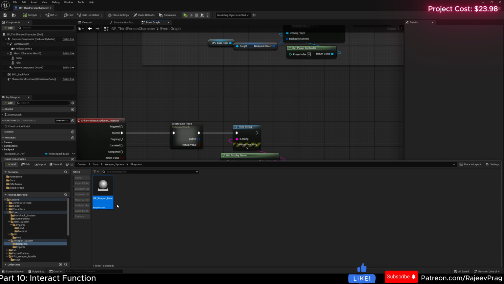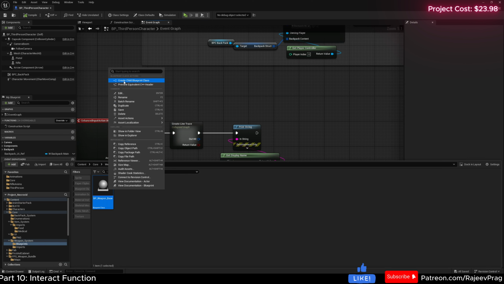The reason why we're creating a base blueprint is because there are going to be some functions that all of the weapons are going to share, and there are going to be unique functions that the weapons are not going to share. So if I create a base class, then I can have common functions stored in this base, and then I can create a child blueprint class and then have specific functions on those child.